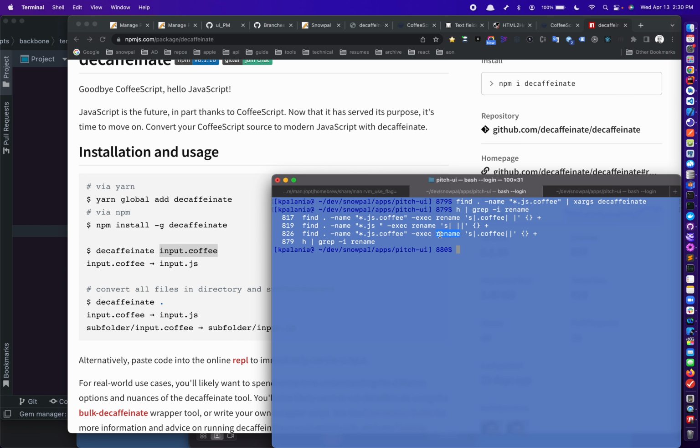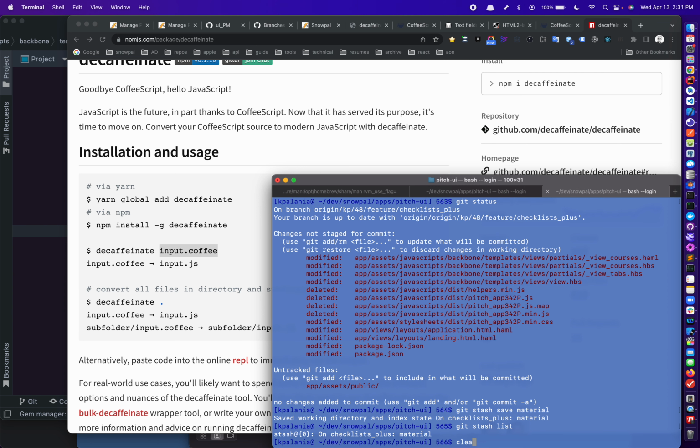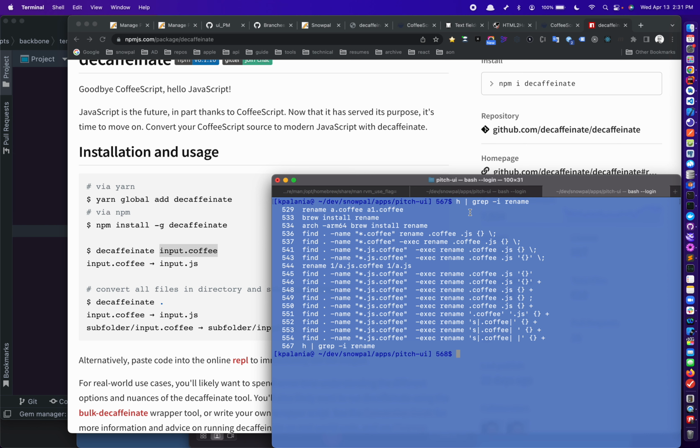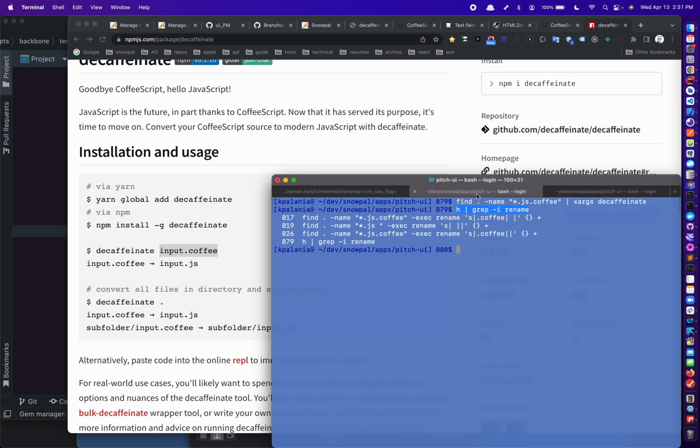Obviously, rename is not available if you're on OS X. You just do a brew install rename and install it. And I'm on an M1, so you want to prefix it with the architecture before you actually run it. So I probably have the command here as well. grep -i rename. Oh, that's what I just did. So maybe I didn't do a brew install in this terminal. Maybe it was a different terminal. Let's go here. Yep, just do arch -arm64 brew install, and then you'll have rename available.